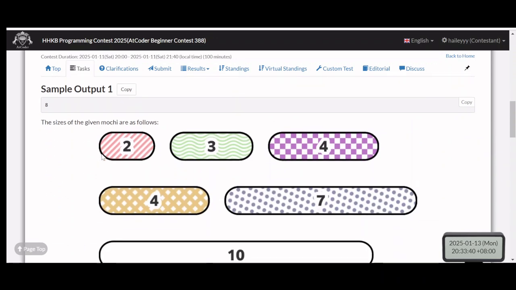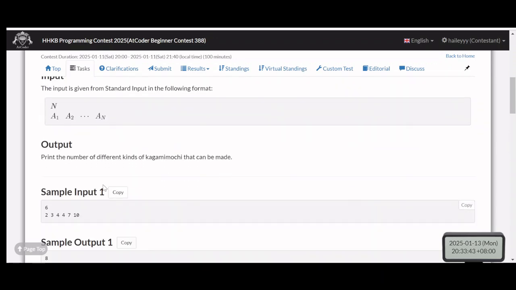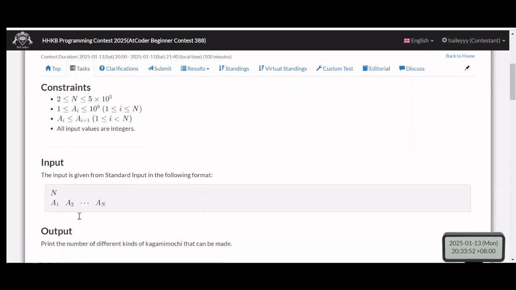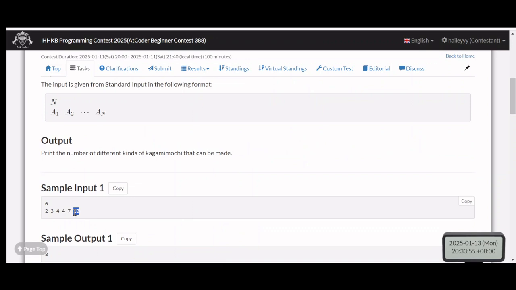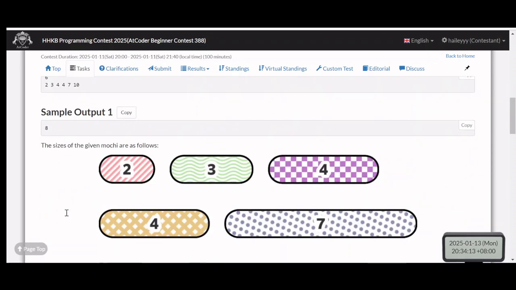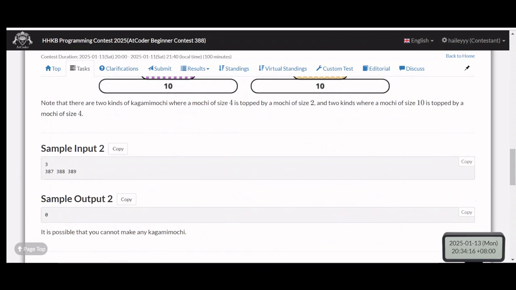And so we can just loop through from the end back to the front and count how many Kagami mochis can be formed when the current mochi is at the bottom of the stack. And we can add the number of mochis that can be put on top by a lower bound function or just using 2 pointers. And let's look at the code for the actual implementation.